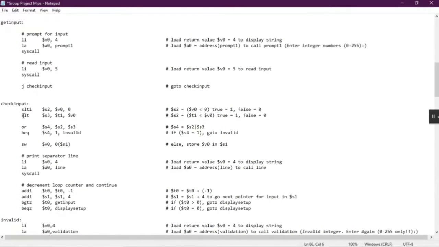So next we set less than t1, which is 255, and then the value. So if the 255 is less than the value, or the value is bigger than 255, then it is true. So the S3 will be 1. If it's not true, the S3 will be 0.